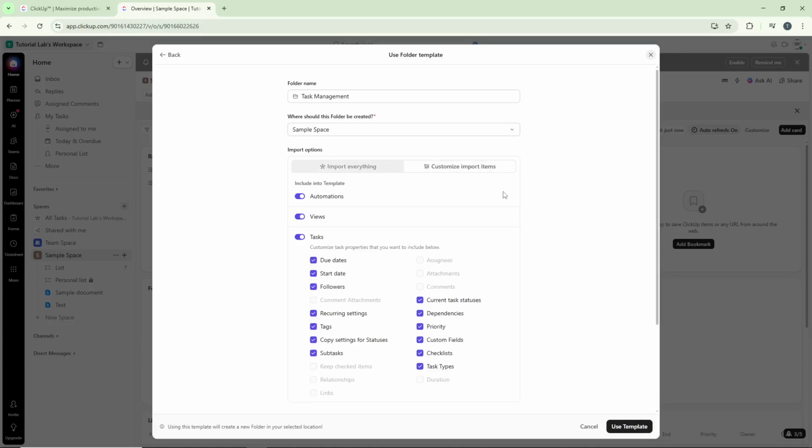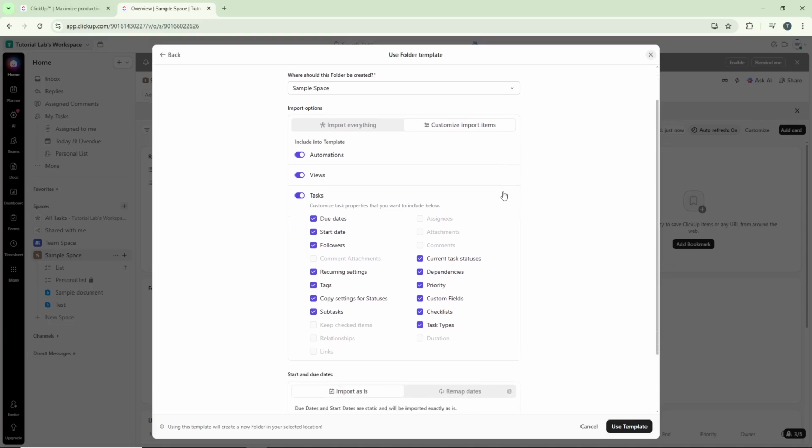This is the key feature that allows you to fine-tune exactly what elements from the template you want to include in your workspace. In this customization screen, you have several powerful options. You can disable automations and views if you don't want them included in the template. This is particularly useful if you prefer to set up your own automation rules or if the template's views don't match your workflow preferences.